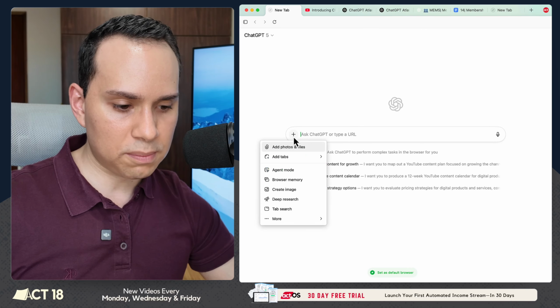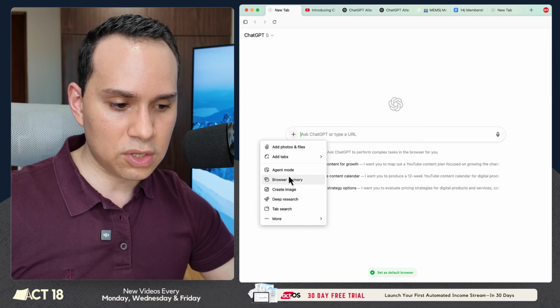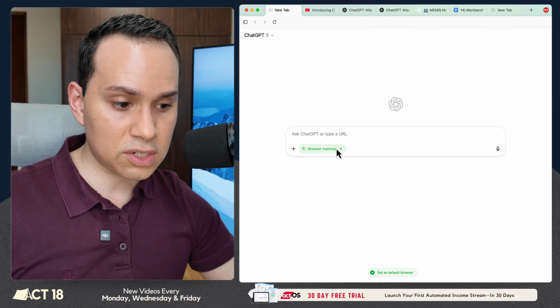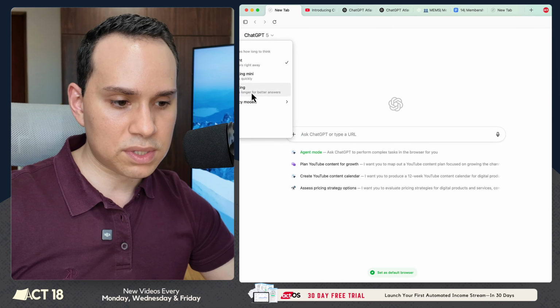And then I can click the plus button down here. You can go to more. It's finally working. It just takes a while to load. And you have all the usual things that you have, except now you have browser memory, which we'll get to later. Of course, you have the models that you can select from and the sidebar.